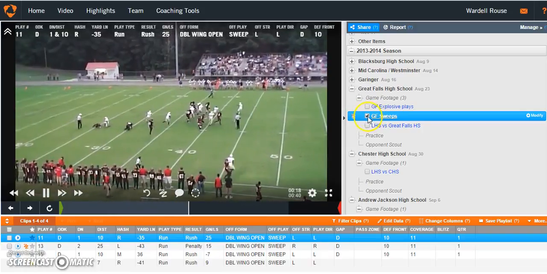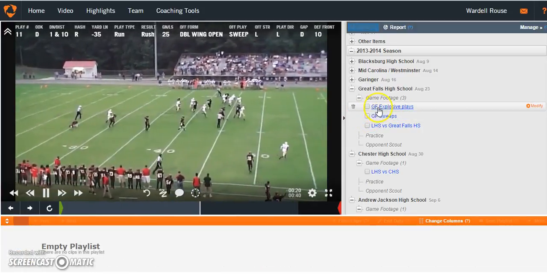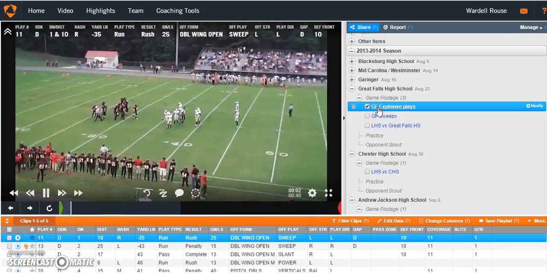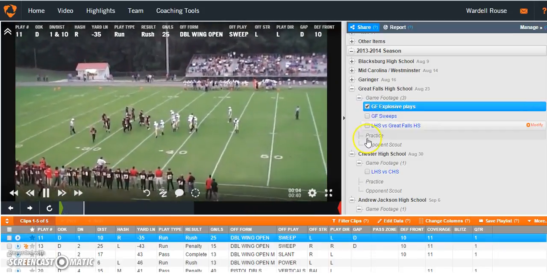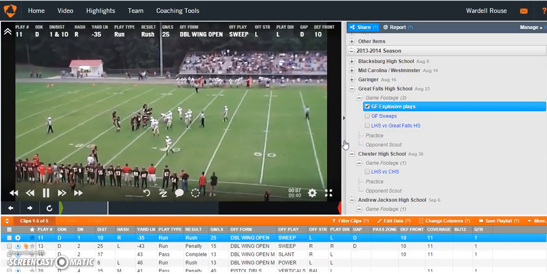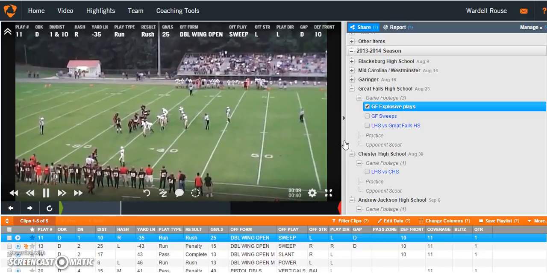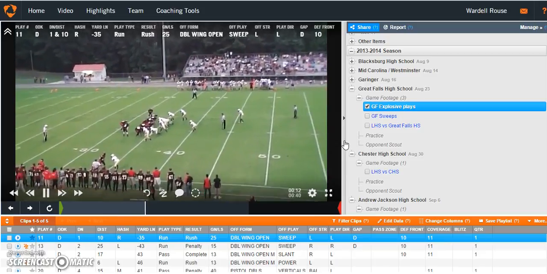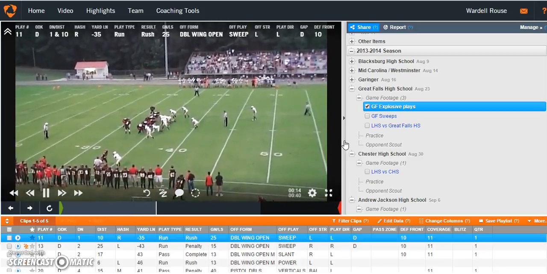I also like to show my team explosive plays. Basically, I like to show the team athletes on the opposing team, because depending on your quality of competition, your players may not be totally tuned in to what the team can hurt them with. So showing explosive plays gets them in the mindset that the team can beat them on any down.